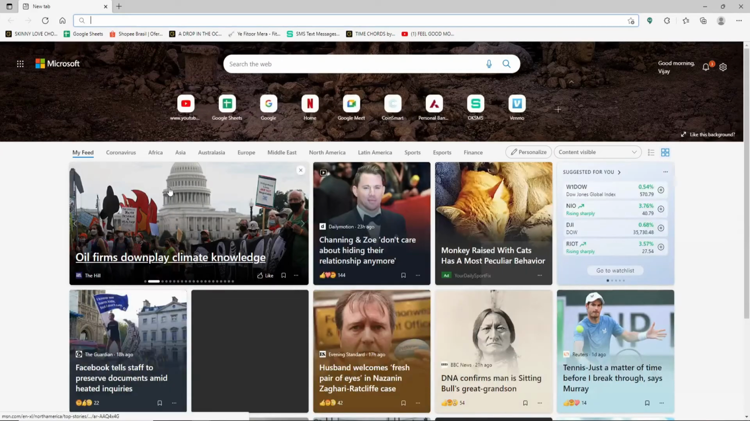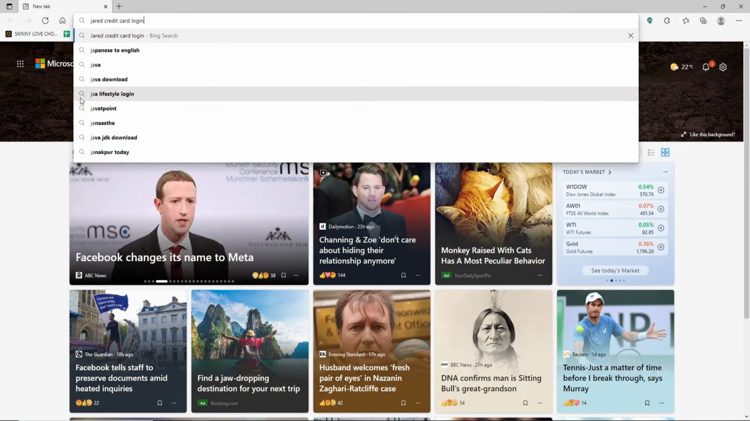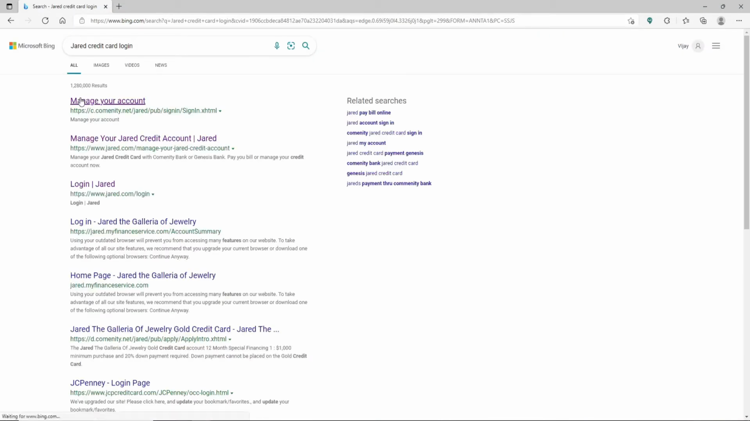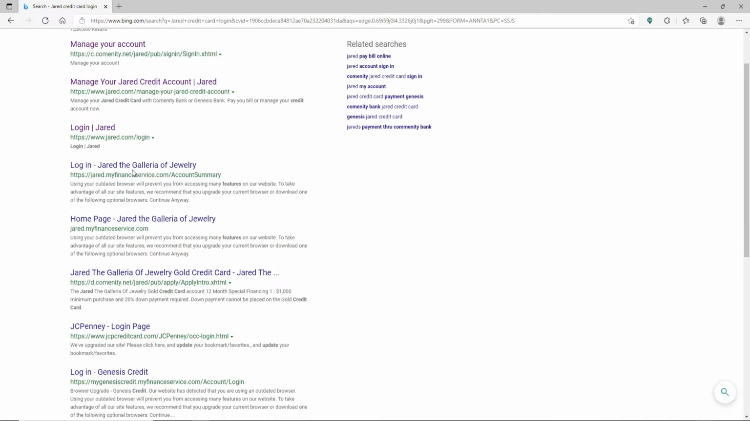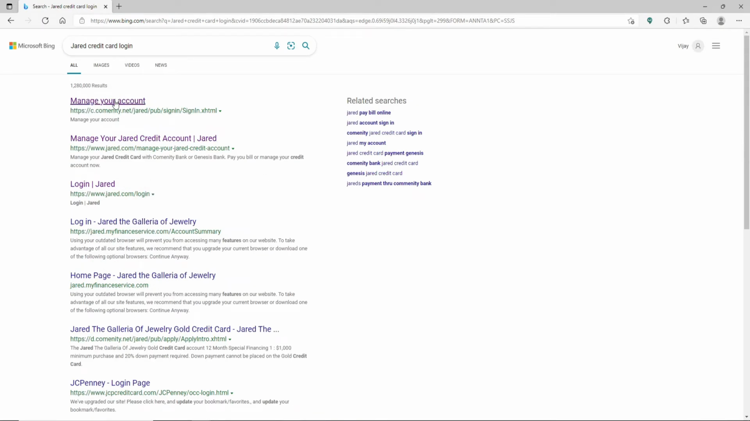Start by opening up a web browser. In the search box at the top, type in Jared credit card login and press enter. On the next page, the search results will appear according to your search. Click on this Manager Account link at the top and you'll end up in the login area.